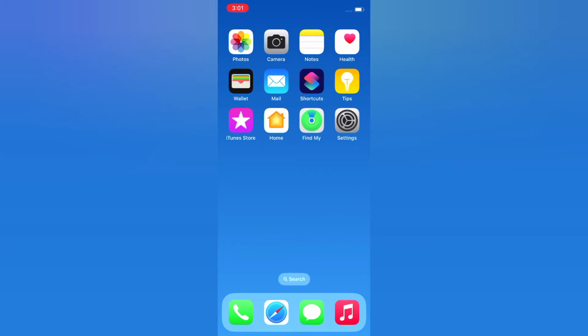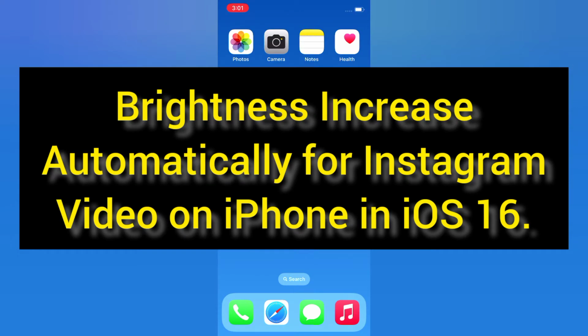Today in this video I will show you how to fix brightness increase automatically for Instagram video on iPhone in iOS 16.